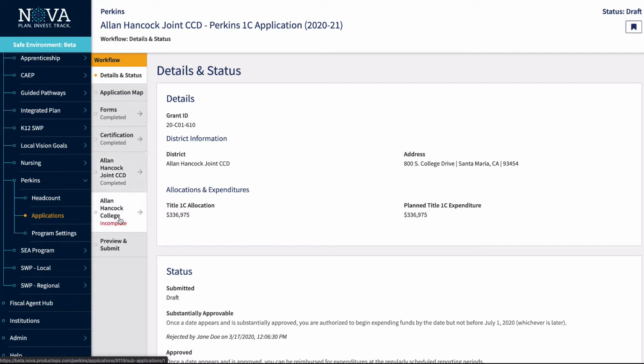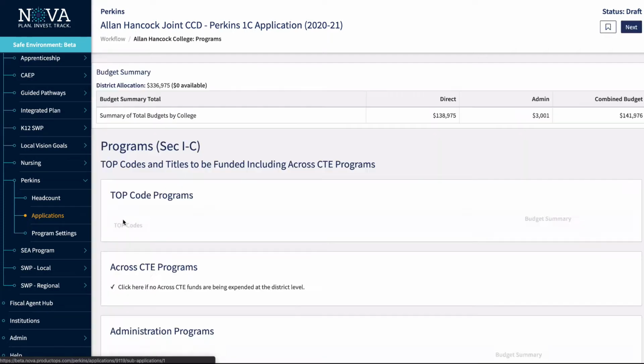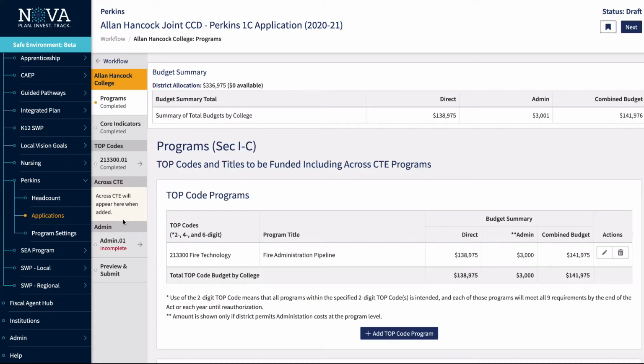This being a single college district, we only have Allen Hancock College here, but if there were multiple colleges, you would have multiple forms that would be completed. The district and the college are both set up the exact same way, so we're just going to drill into the college for this example. And again, I've completed this to a certain degree just for speed to be able to do this demo.